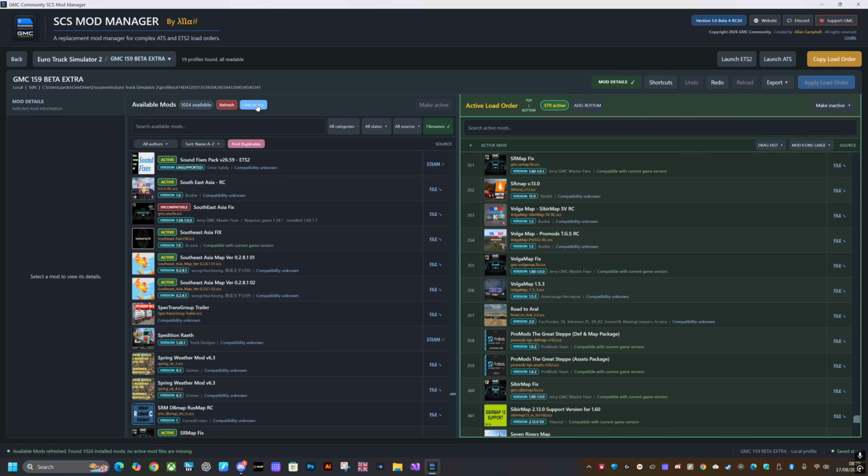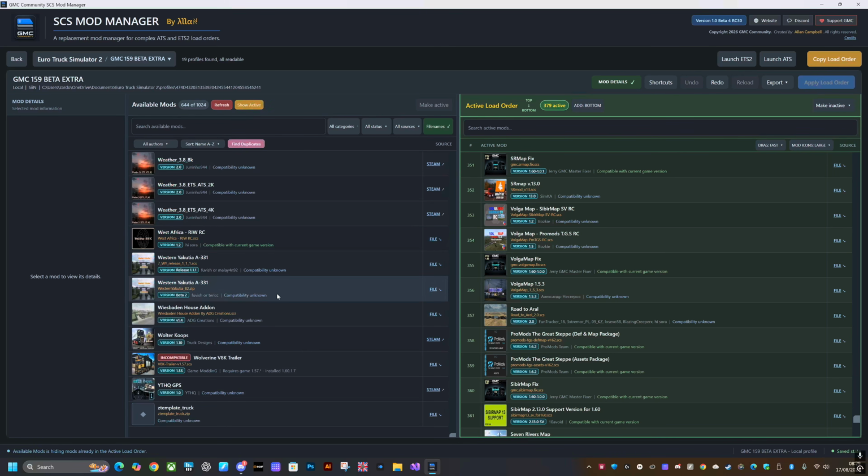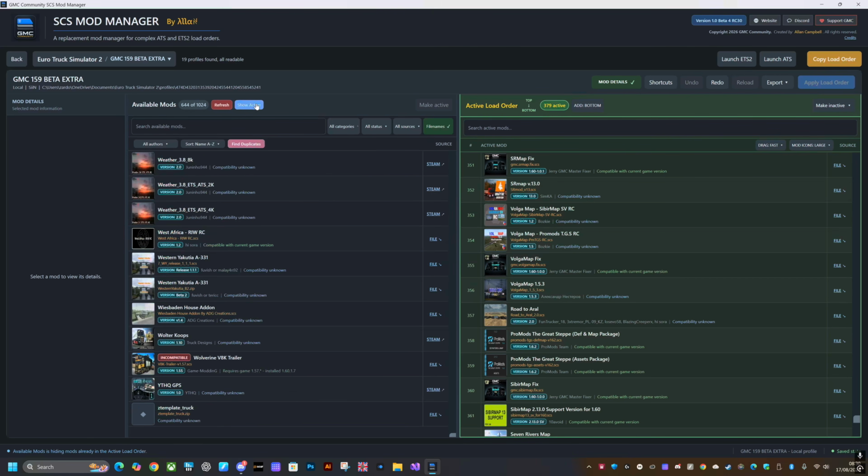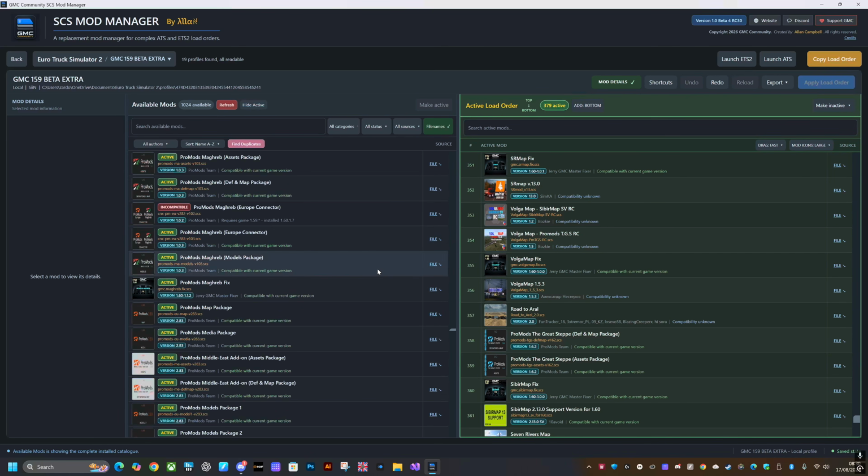You can hide the active mods from the library list or the available mod list by clicking that button, and that means that anything that's active here on the right will not show on the left. It goes bright orange just to let you know it's on. So if you're wondering where these have gone, it's just because they're not showing now. So you can see all of the active ones have come back, or you can hide them again. So that's how that works.